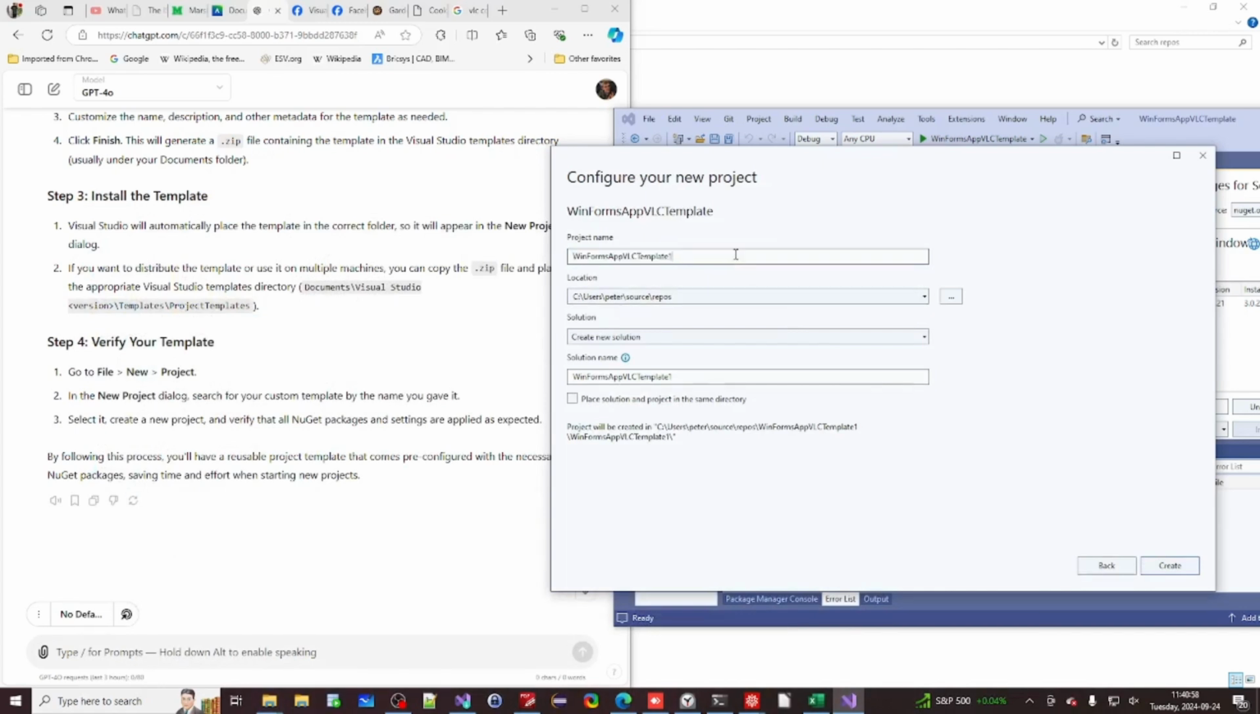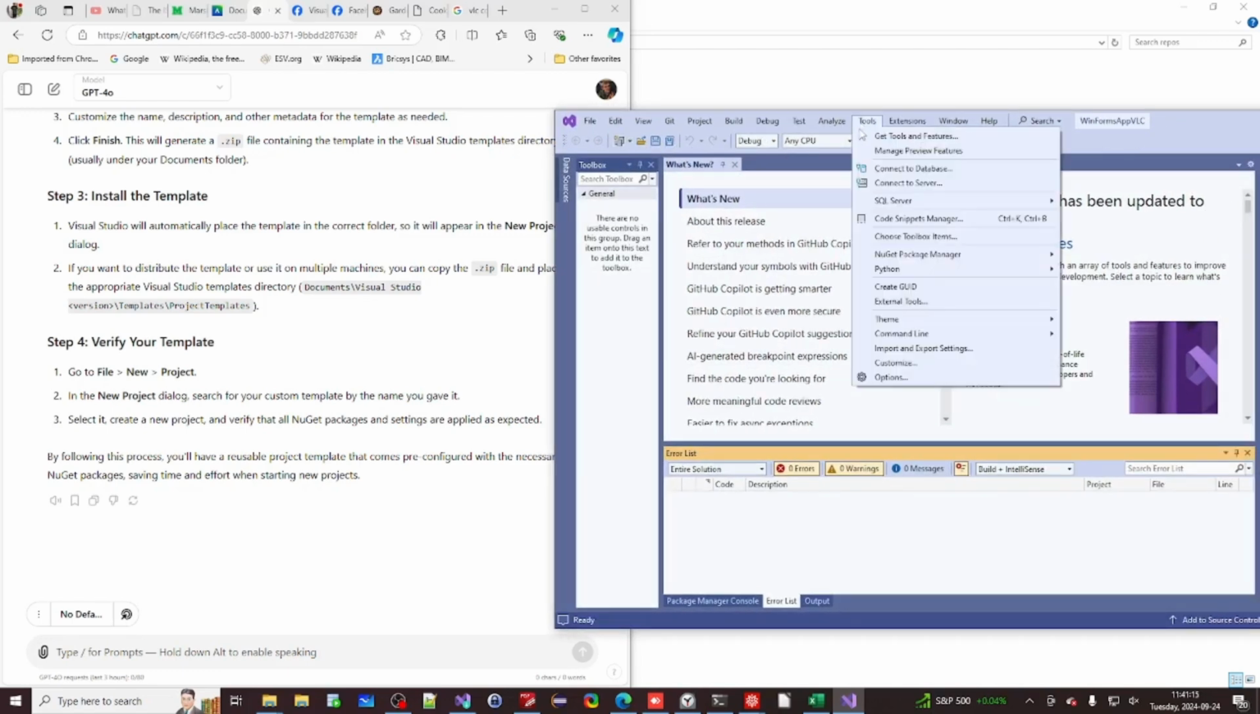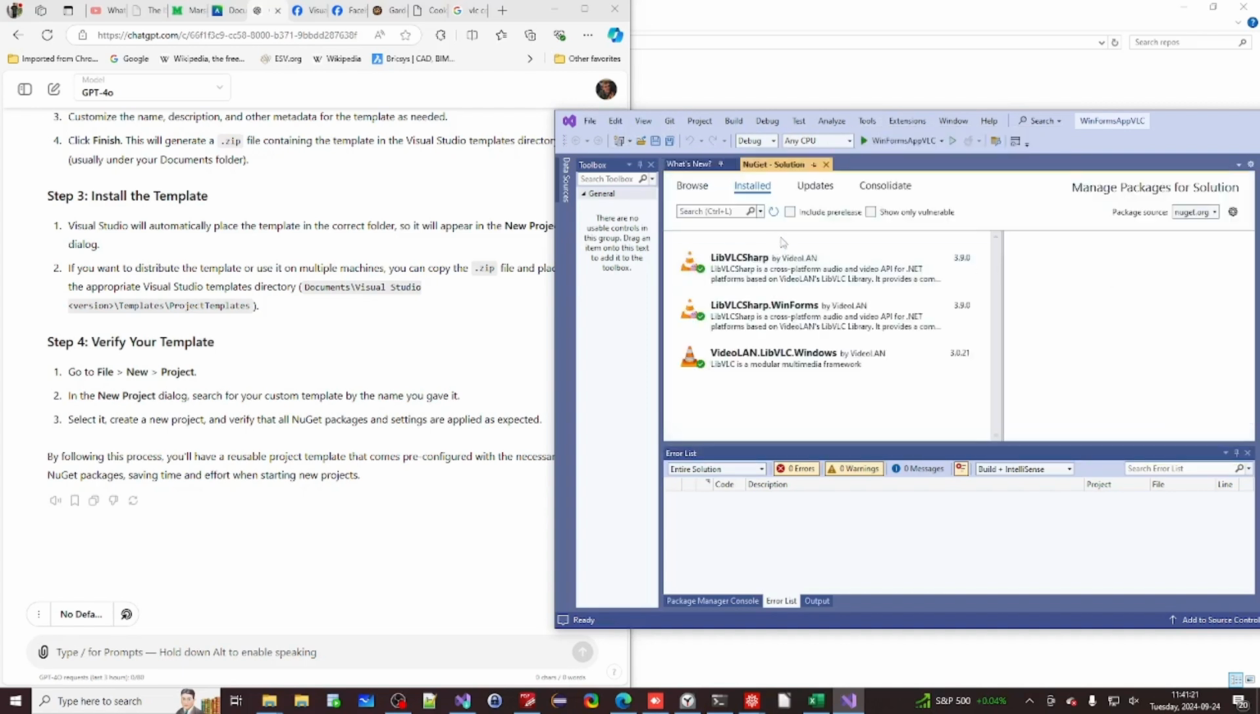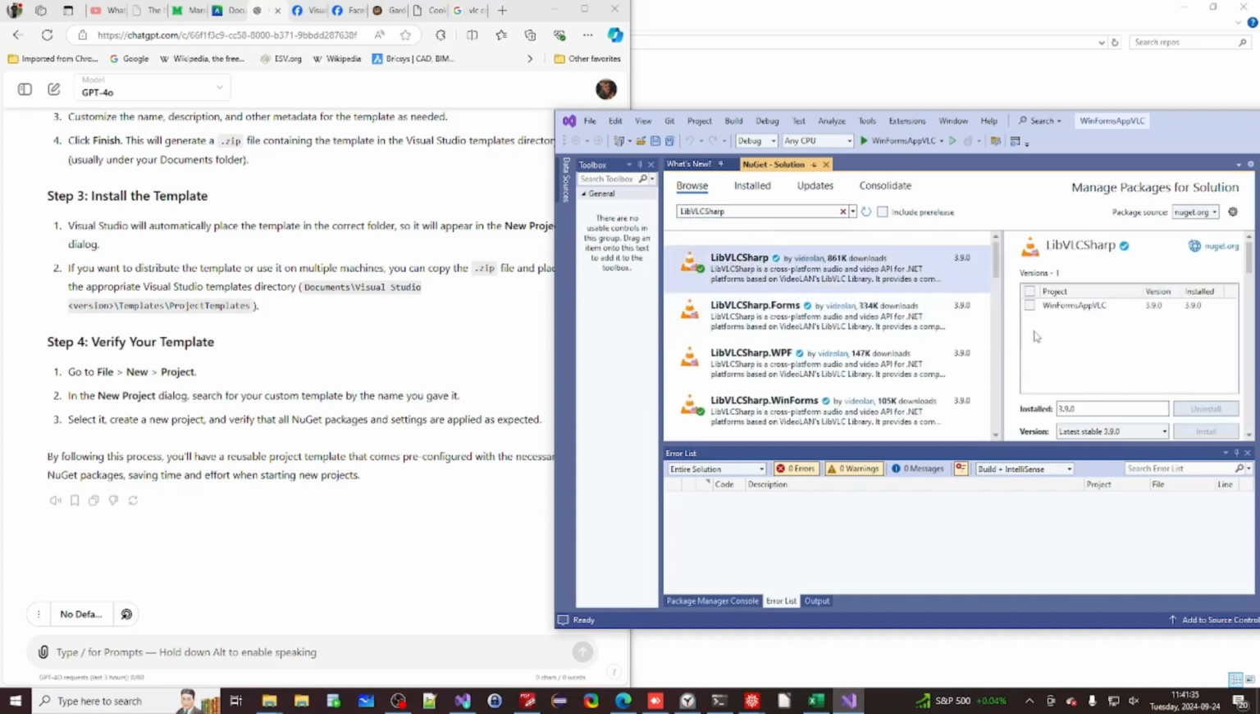Next. And I can call it like that. Or maybe I'll just call it VLC. Create. And now this new project should have all those packages installed. Yeah. Like if I search here for LibVLCSharp, it'll say it's already installed.